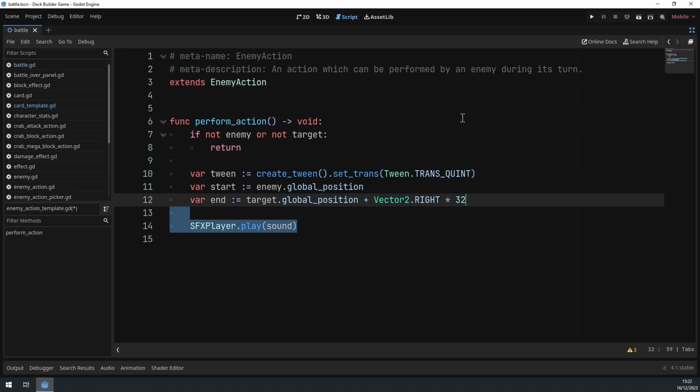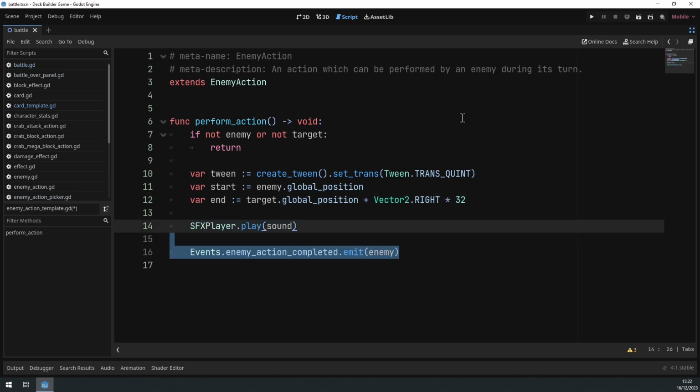Then I just included a line to play that specific sound effect if you want something like that. And that's really important: at the end of every enemy action performed, we'll need to emit this enemy action completed signal, right? So just by having this in the template, you are less likely to forget to emit this signal when you are designing new enemies, right? Awesome. Save this template with Ctrl S.